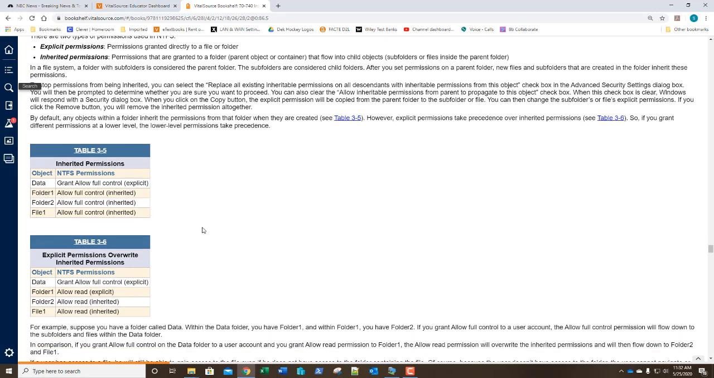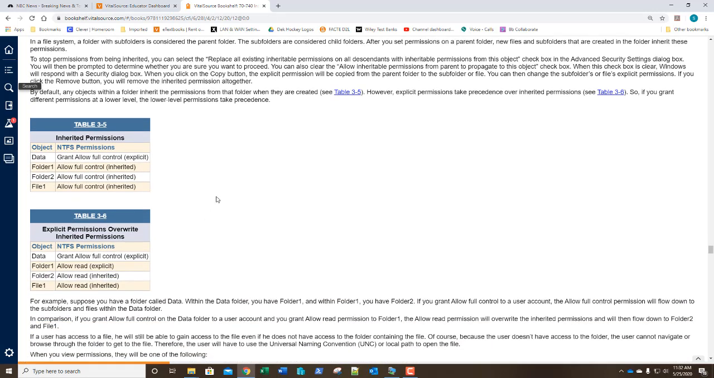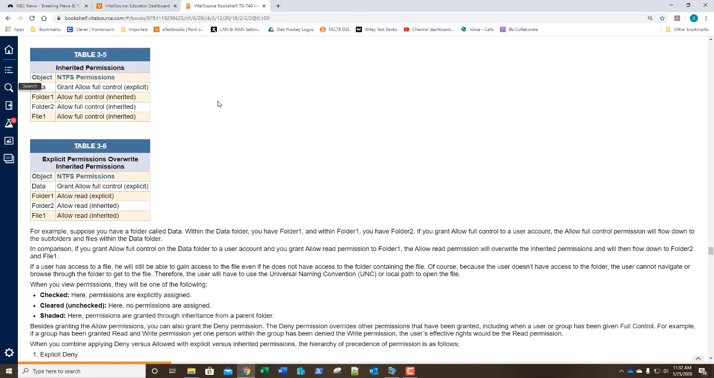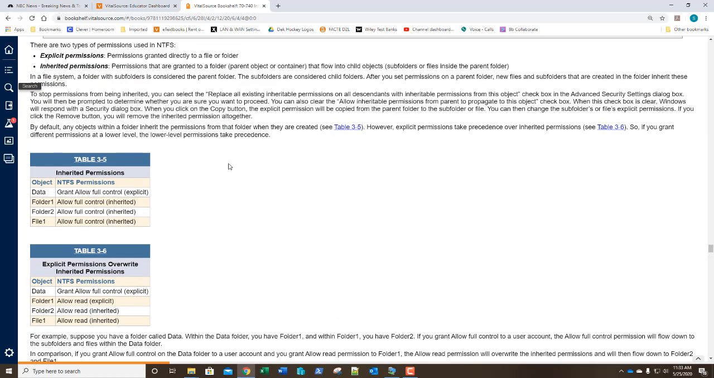What are the differences in those inherited permissions? We can see that here. Make sure you understand the difference between inherited permissions and explicit permissions overwrite. Understand that those explicit permissions will overwrite inherited permissions. Okay?